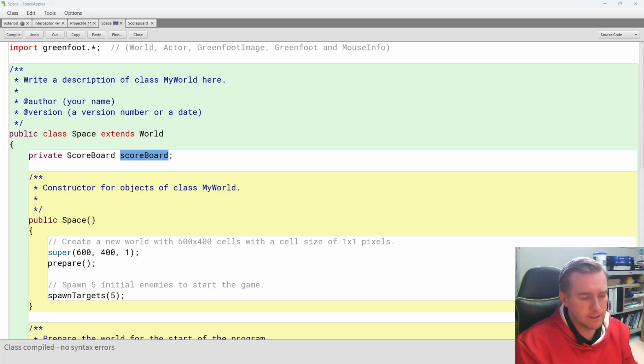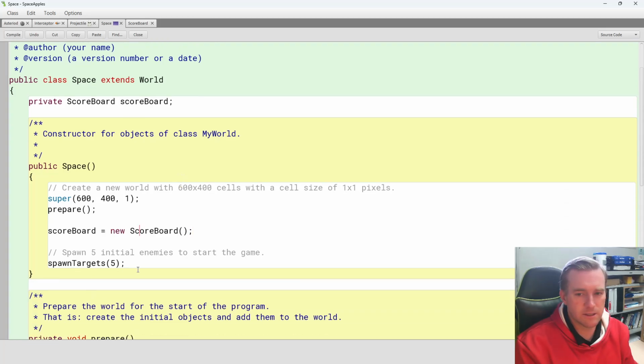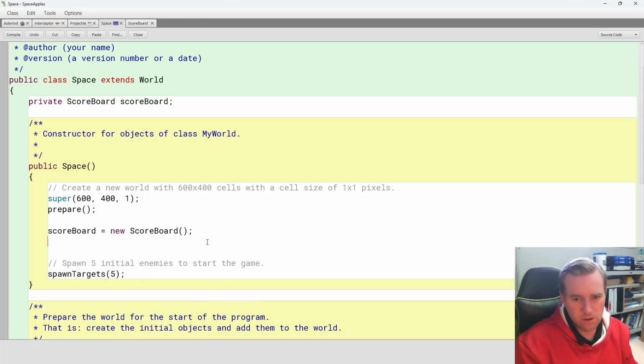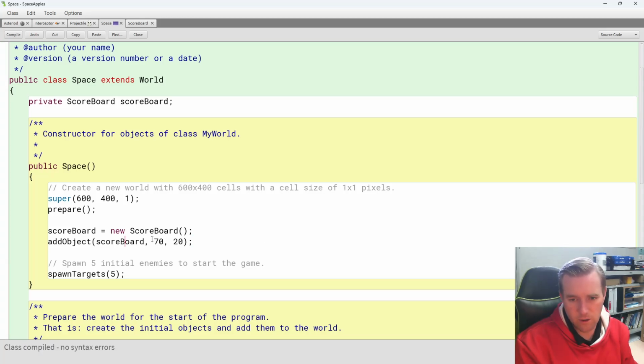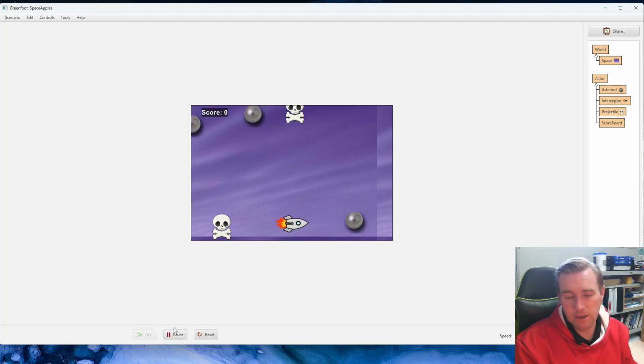So I'm going to create an instance of that inside of my space constructor here. That creates an instance of it. And then I have to add it to the screen in some way. So I'm going to go add object, scoreboard, and then what location I want it. 70 by 20 is a good location. It's right up in the corner there. So if I compile this and then I refresh that and then I run it, you can see the score is right there. But there's nothing happening with the score because I'm not updating the score as I'm catching objects. So we have to do that next.